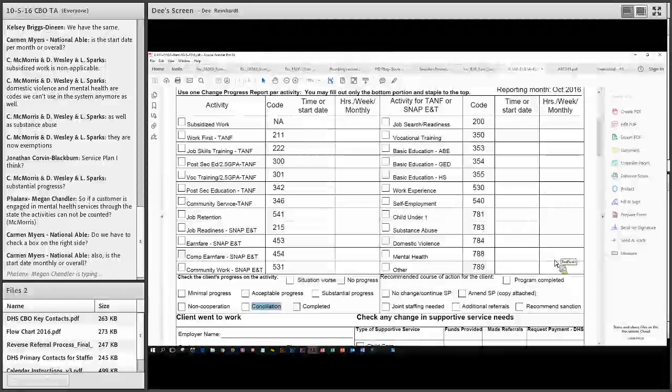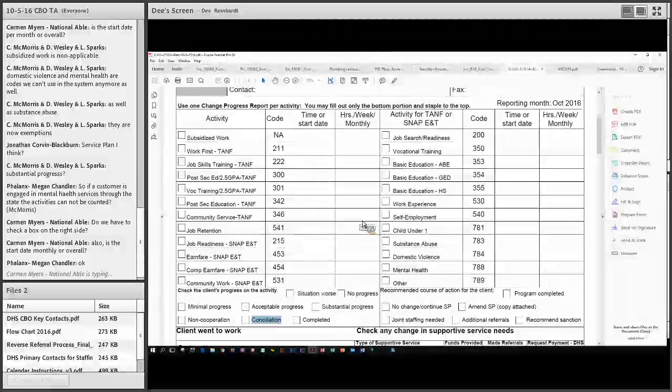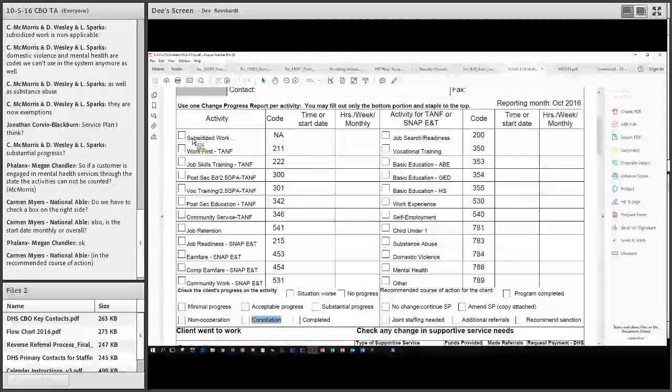And then there's another question that says, do we have to check a box on the right side? So according to what we understand, and correct me if I'm wrong, Ms. Peoples, they need to check a box up here. They need to fill in a time or a date. So this would be 10/5/16. They need to put how many, and I'm marking subsidized work, and I know that it's not proper.